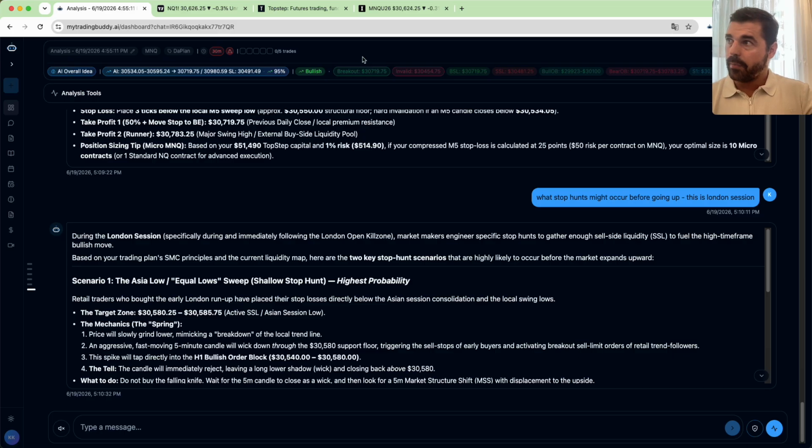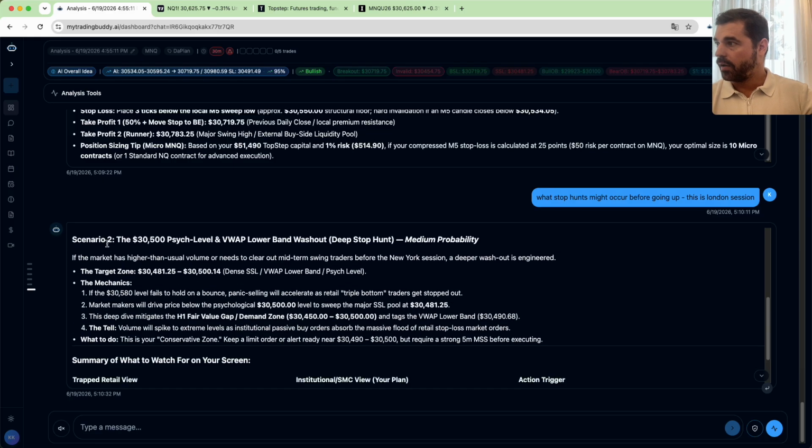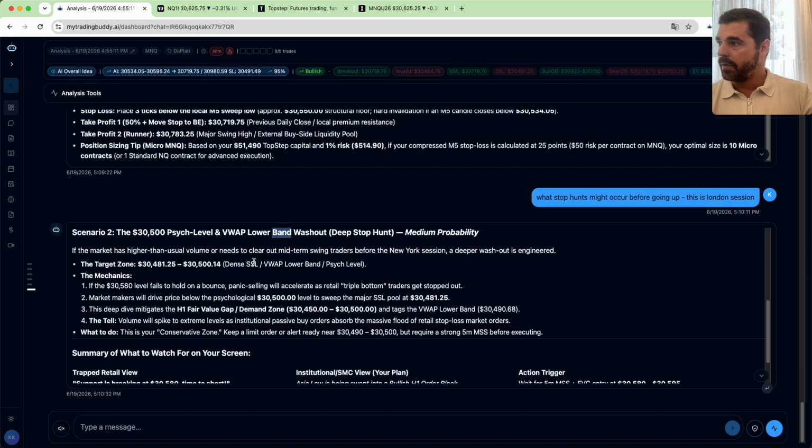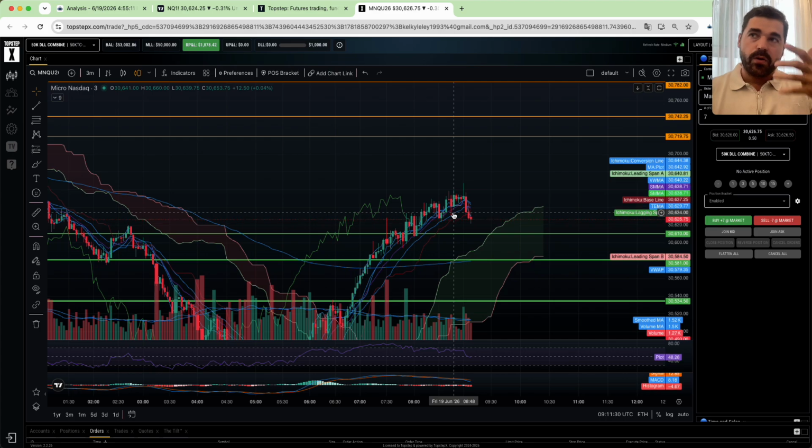So up here, you have quick reminders. This is breakout. This is invalid down there, buy side, sell side, etc. So this is 580, 585, where it could be a shallow stop hunt. Scenario 2, 500, VWAP lower band, medium, which is 480, 500. And then, obviously 500 right there. So it's supposed to help you really think better as a trader.